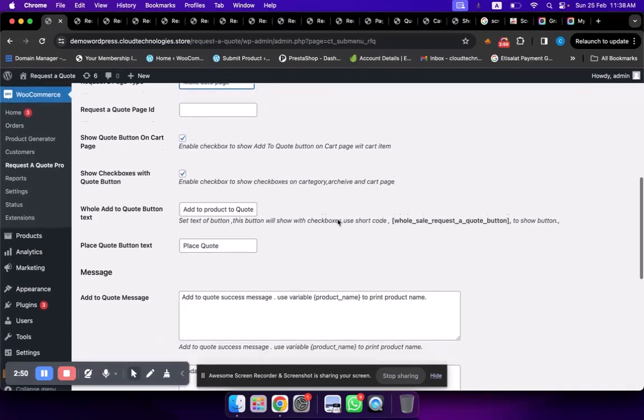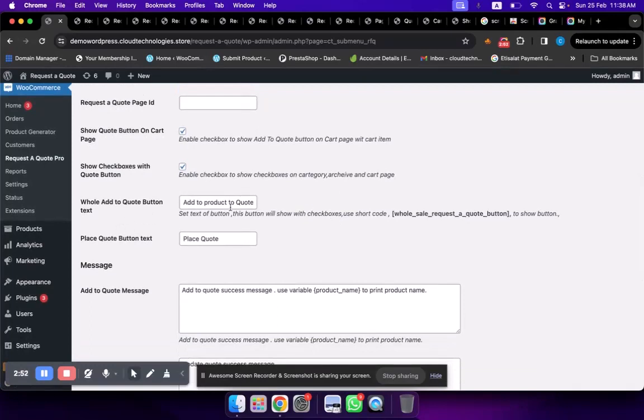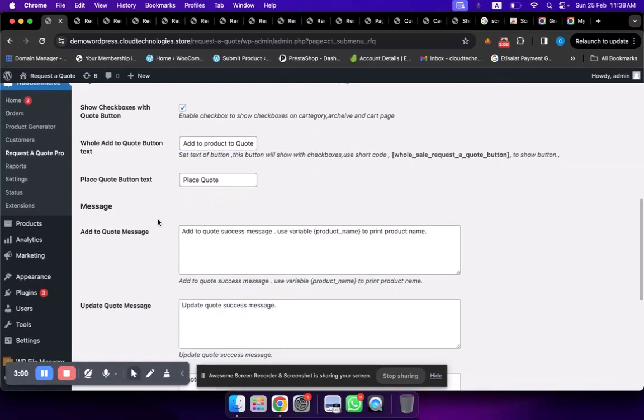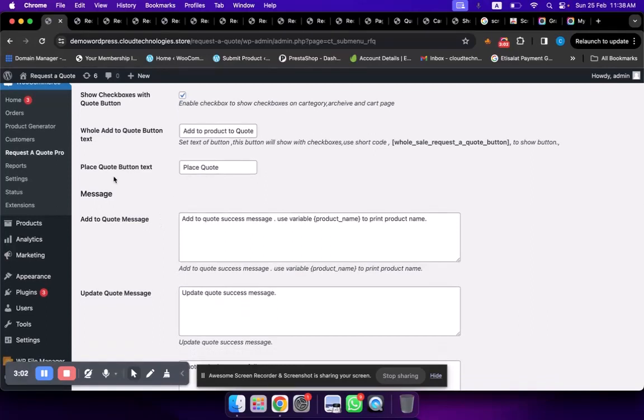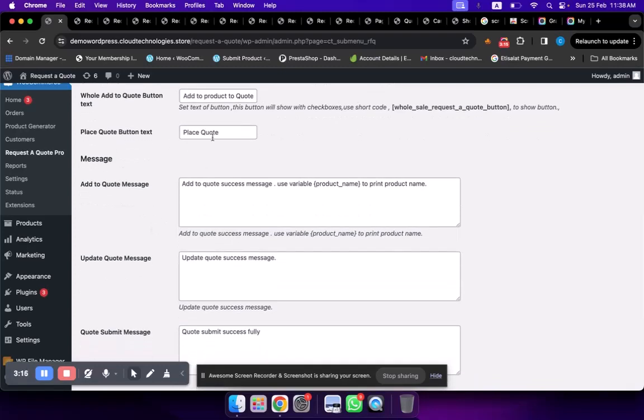The next is the simple text button, where you can set what you want the text to be. You can add any text here and it will show up as that. Then there is the place code button text, on the shop page and on the other pages, a button for place code as the final button, on whose click the products are added to the code. You can change the text of that.